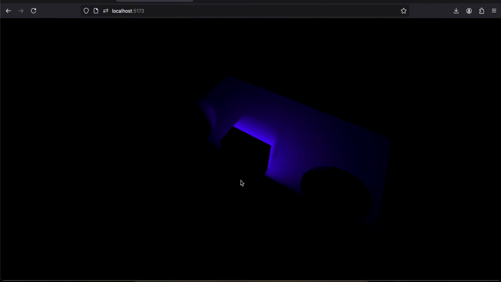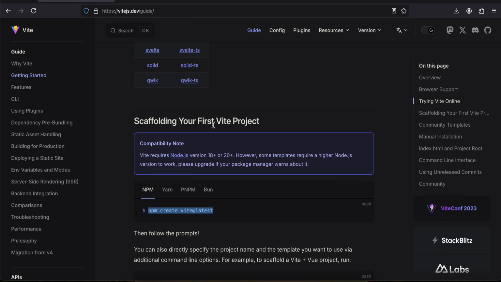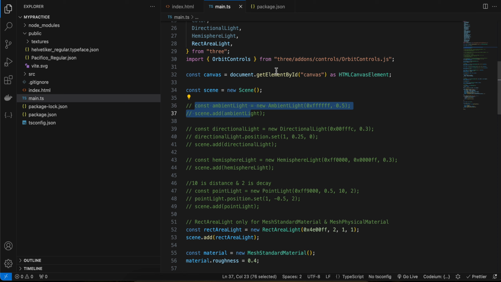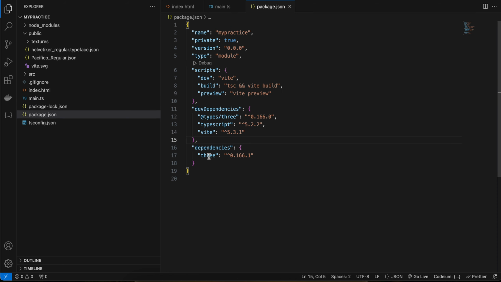So let's get started. Firstly I'm using Vite to create a simple Vite project. I'm using the HTML, CSS and TypeScript template, but you can use whatever you feel like. Then if I show you my package.json, I have just installed three, which is the dependency used for ThreeJS, and in devDependencies I have added @types/three, which will help us to work properly with TypeScript.